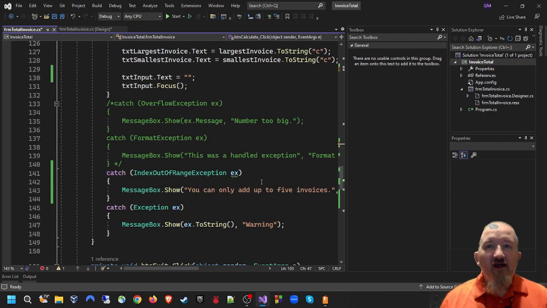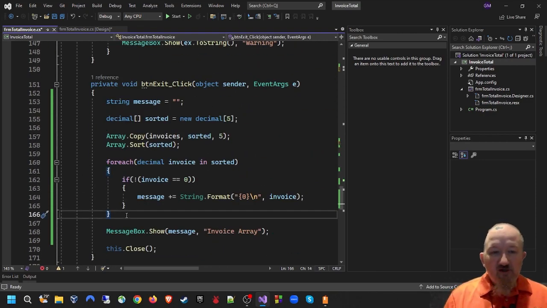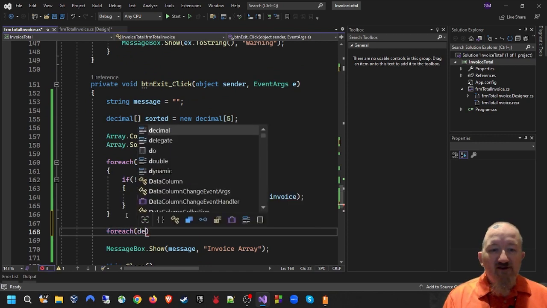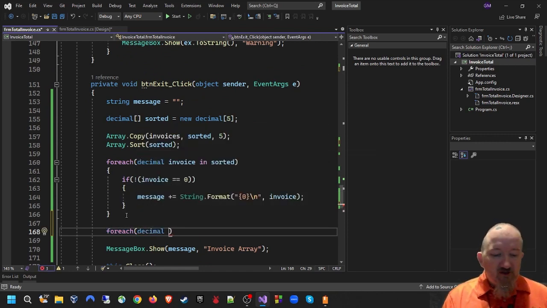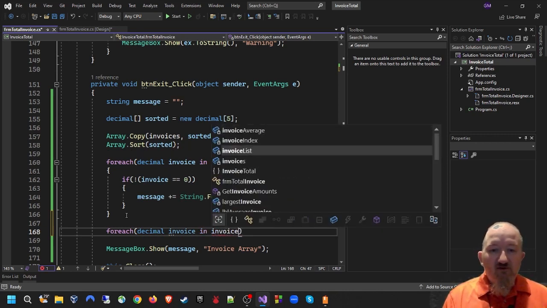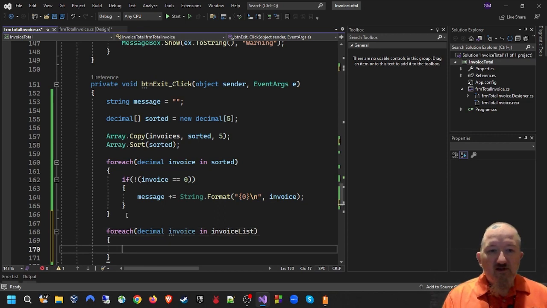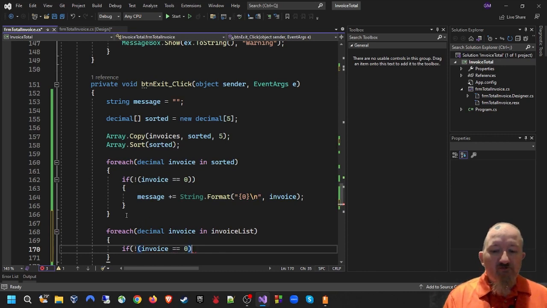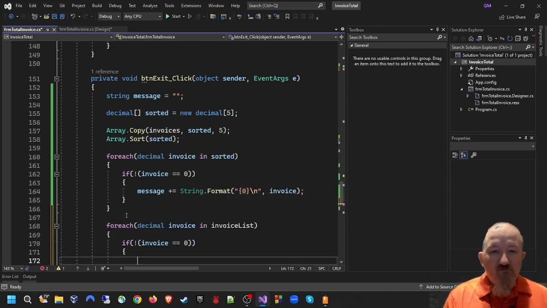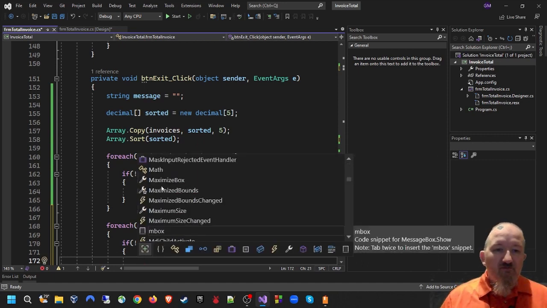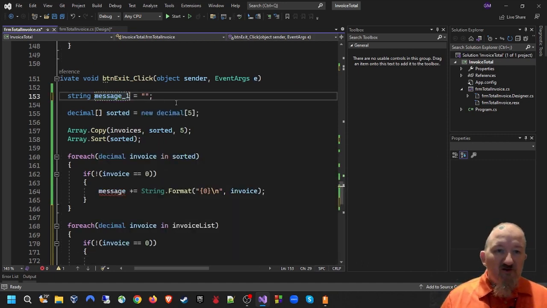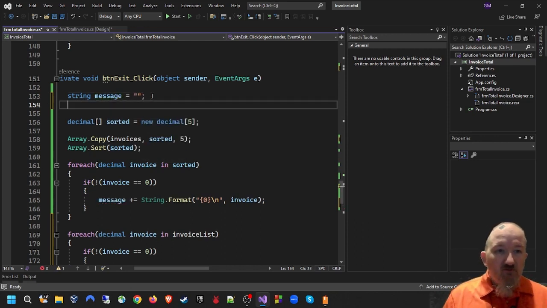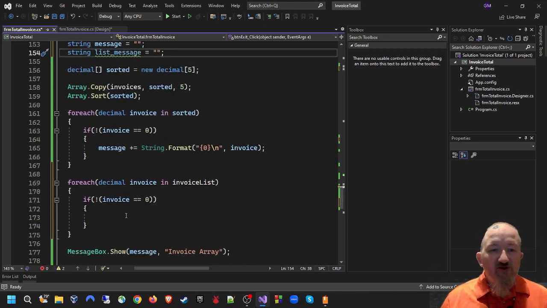And then it wants me to add a second foreach loop down here to display the elements of the list. So we're just going to say foreach decimal, I can use invoice again, in invoiceList, and do it the same way I did before. I'm going to say message. We'll do string listMessage. That way we get a different message for each one.